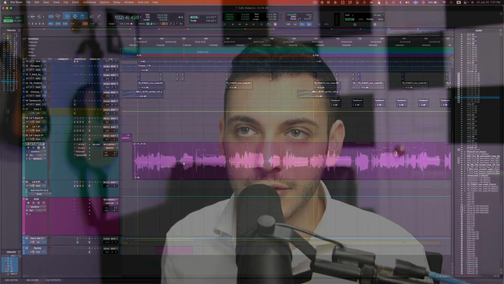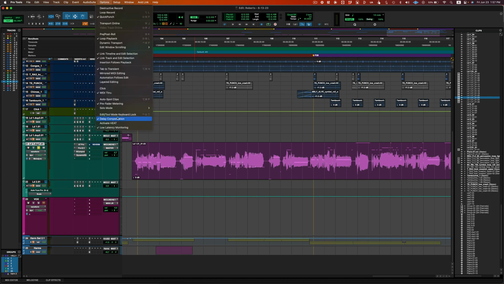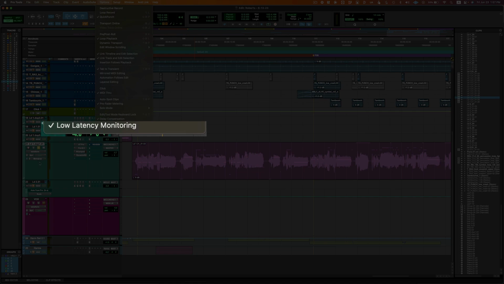So how do we make this go away? So you could just mute the track on Pro Tools when you're recording, but that's a little bit of a pain. So the next thing we have to do is to make sure that whenever we're recording, there's a setting in Pro Tools that tells Pro Tools to not monitor whatever we're recording, and it's called low latency monitoring mode. And you can find it in Pro Tools, you can find it in setup. You can find it in options. Go to low latency monitoring.